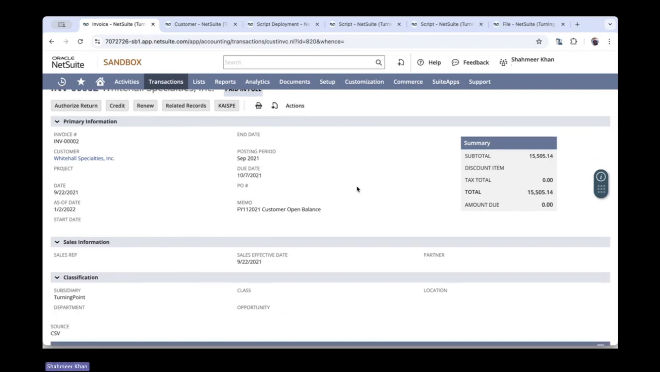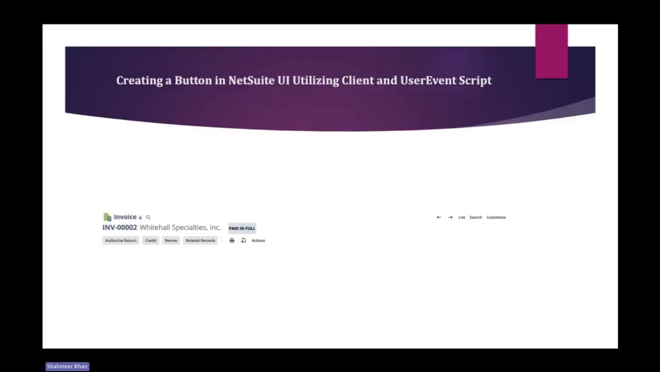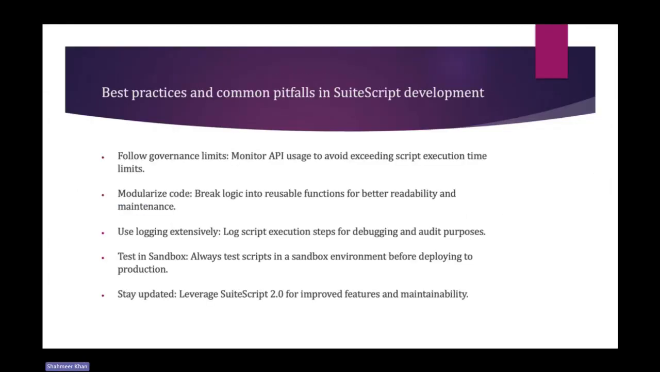Let's move on. Since we work with SuiteScript, let's look at potential pitfalls. What are the potential pitfalls that we may encounter? Let's move back to our presentation here. We are done with creating a button. Let's move on to the best practices and common pitfalls.